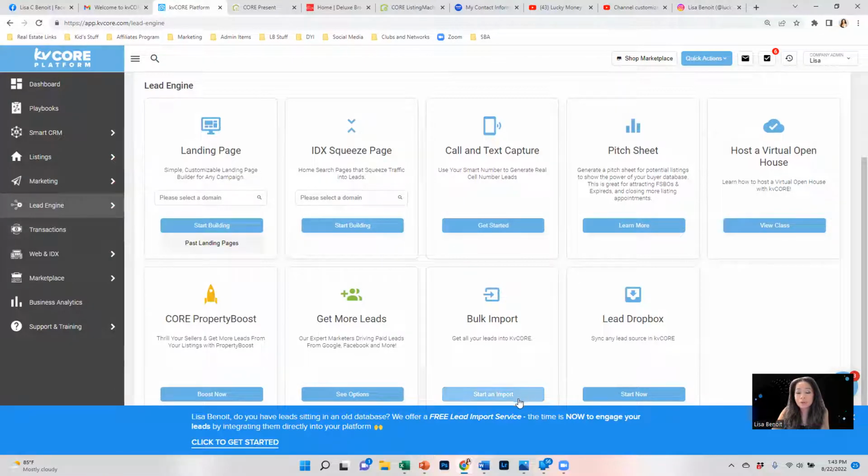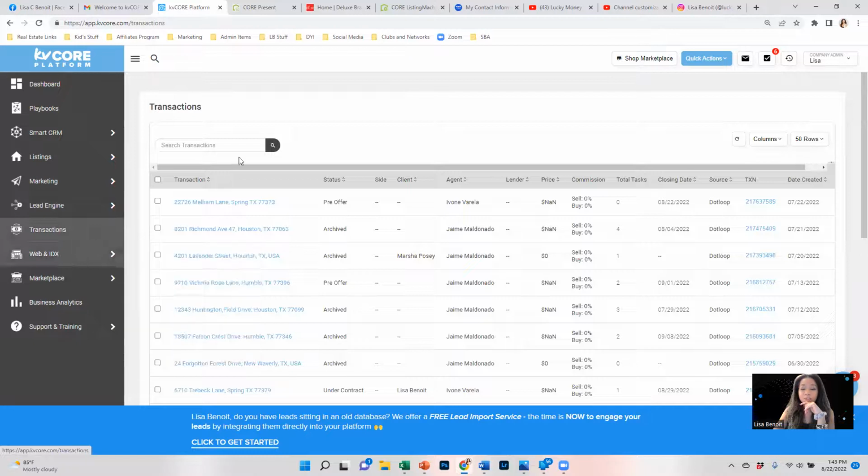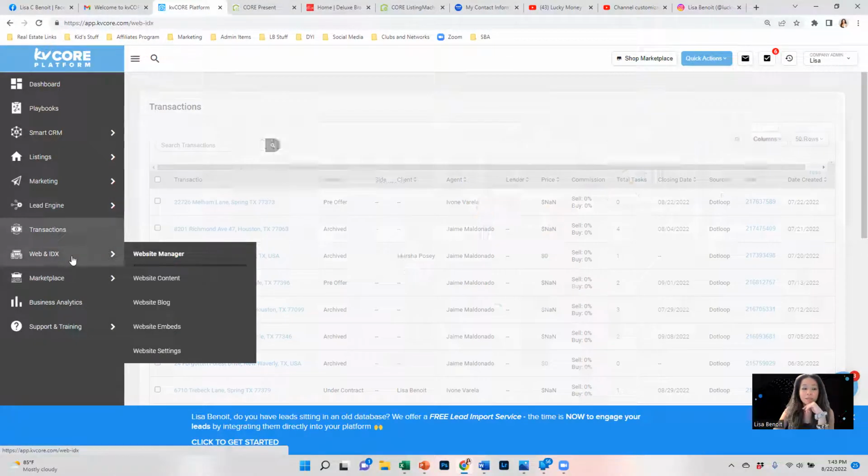And down here is your bulk import. Say you are coming over here and you already have a list of like 100 names and you don't want to type it in. You can easily go into bulk import and follow the instructions in there and just email the Excel form over and they'll get it in for you. You can also monitor your transactions to see where they're at.